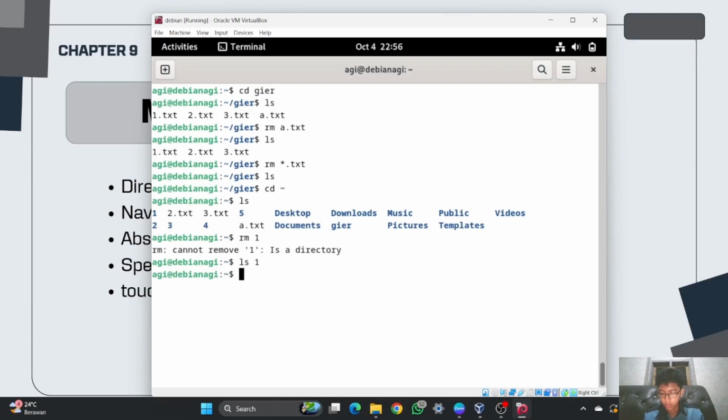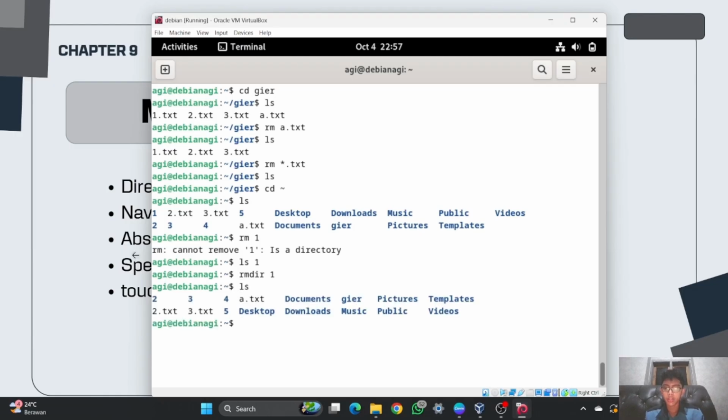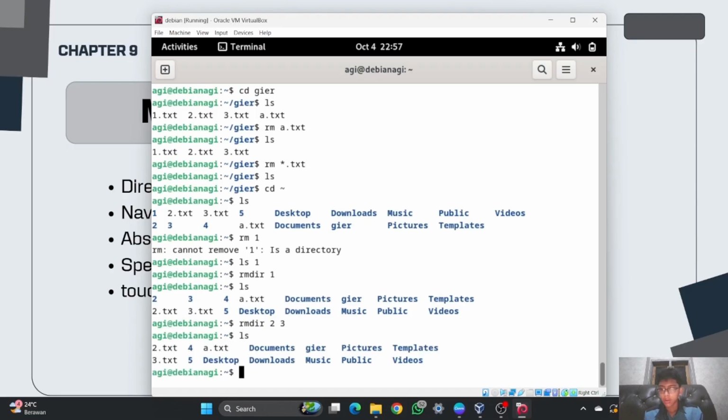So oh yeah, to delete some directory you have to use rmdir. That means remove directory. I will remove 1 then enter. And if I check it again, there is no longer directory 1. Wait, I want to try rmdir 1 2 3. Maybe it will be successful. Oh yeah, it is successful. But be careful, maybe you will delete some important directory again.